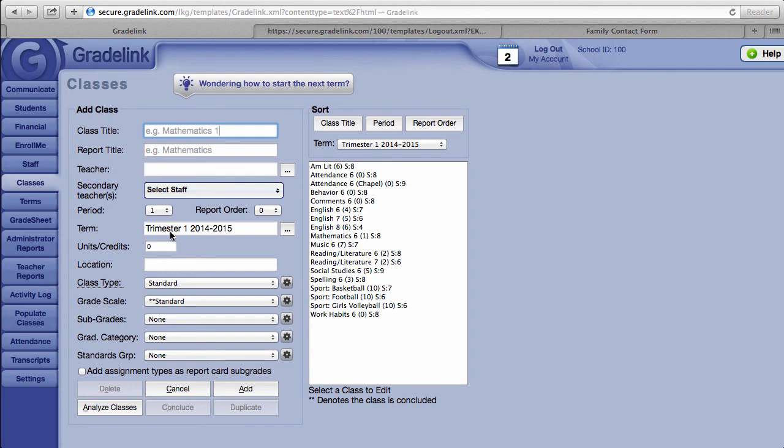To create a new class, click on the Cancel button if there's anything in the class title field already, and then simply add the name of the class as well as the report title. Indicate a teacher and a secondary teacher if necessary. Select the number of credits the class is worth.